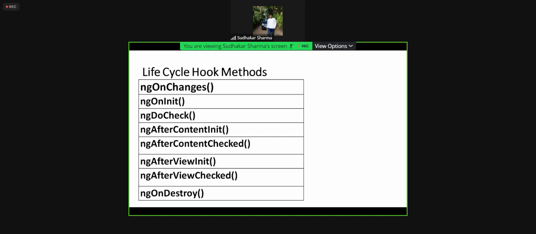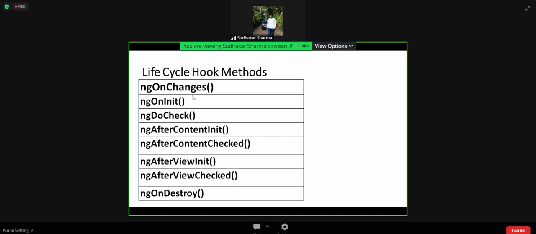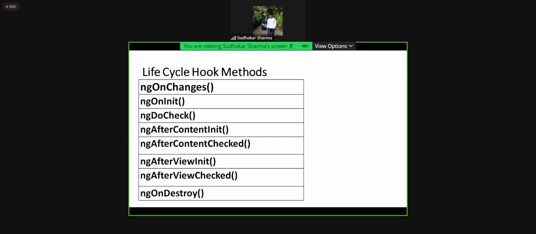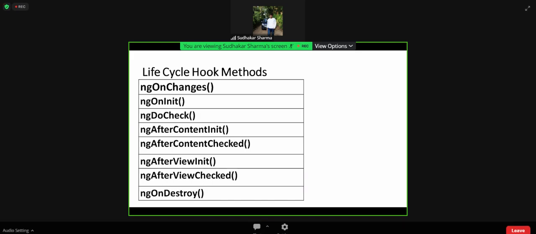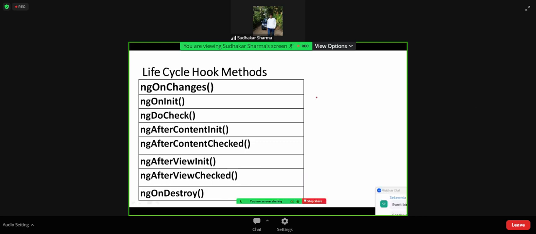Same here. Suppose a component is being destroyed. While the component is being destroyed, some memory it is removing, but some other explicit memory it is not removing. Then I want it to remove that memory also. Then what we can do is write it. For example, you see here.